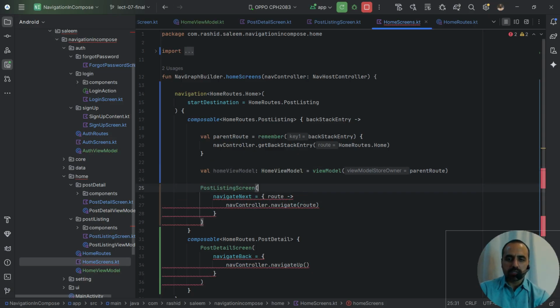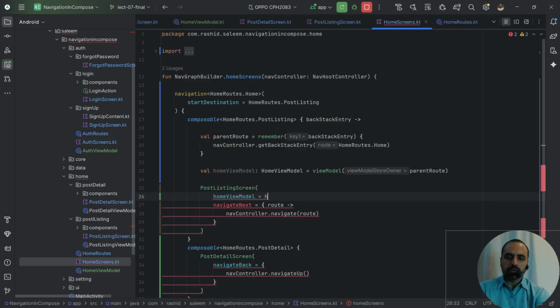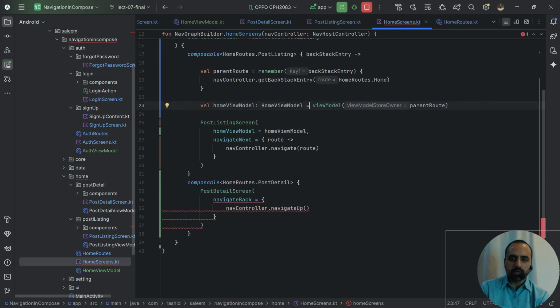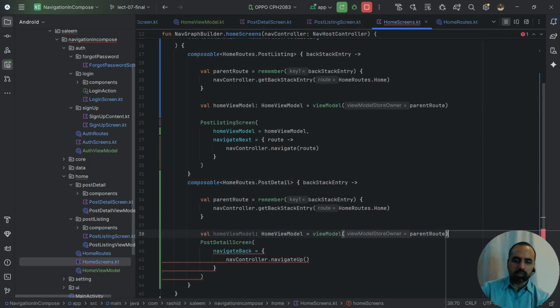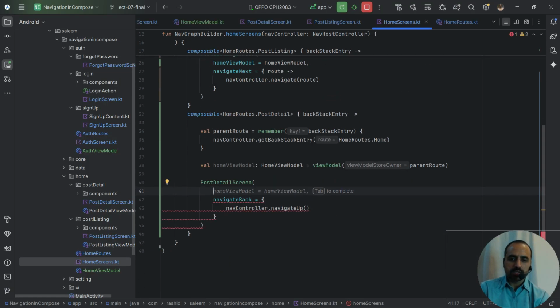So we will pass this to this post listing screen. HomeViewModel is equal to HomeViewModel, and we need to do the same steps for this post detail screen. So we will select this code of log, copy and paste it in here, and pass the HomeViewModel instance to this detail screen.